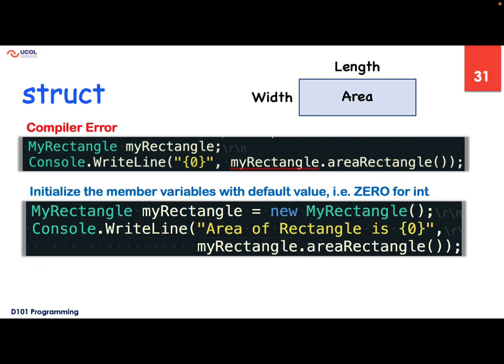They initialize the member variables with the default value 0 for the int. So when you say this part, it will only create the object, and this does not initialize the values of the members inside it. But when you say new, it initializes them with 0, and now we can access them without any explicit initializing. So definitely when it is 0, it will give me the value of the area 0.